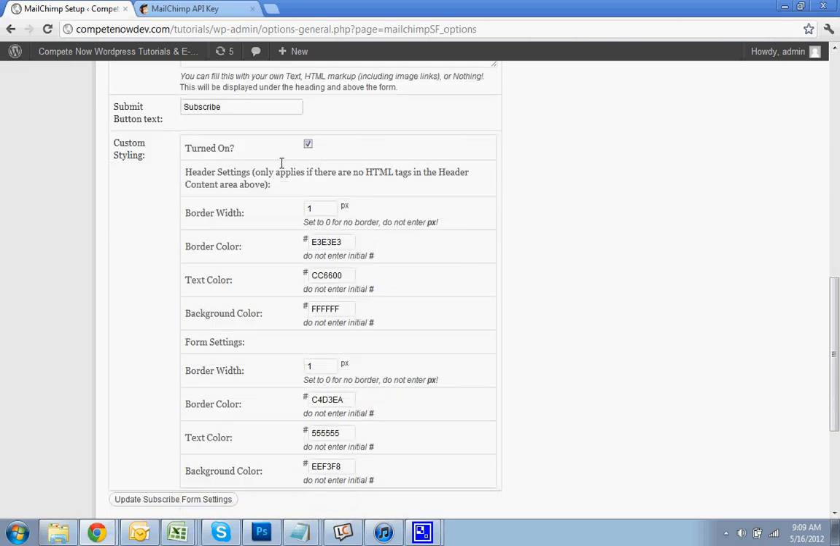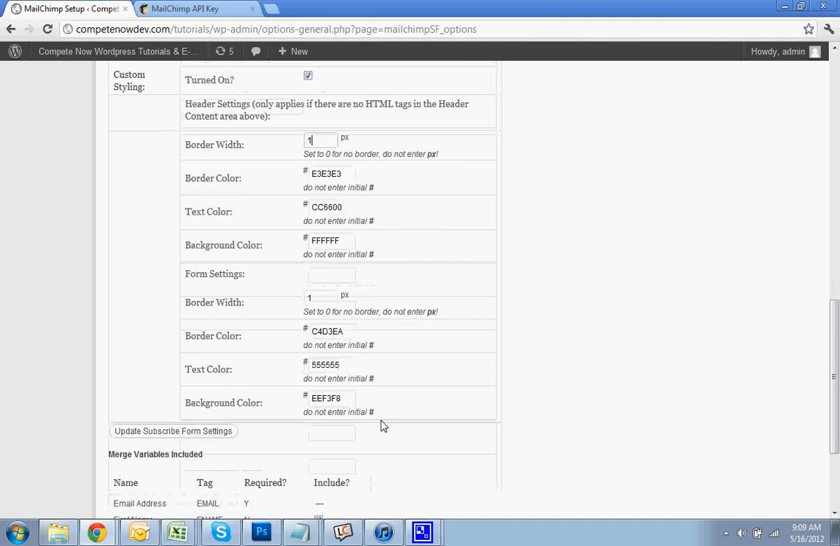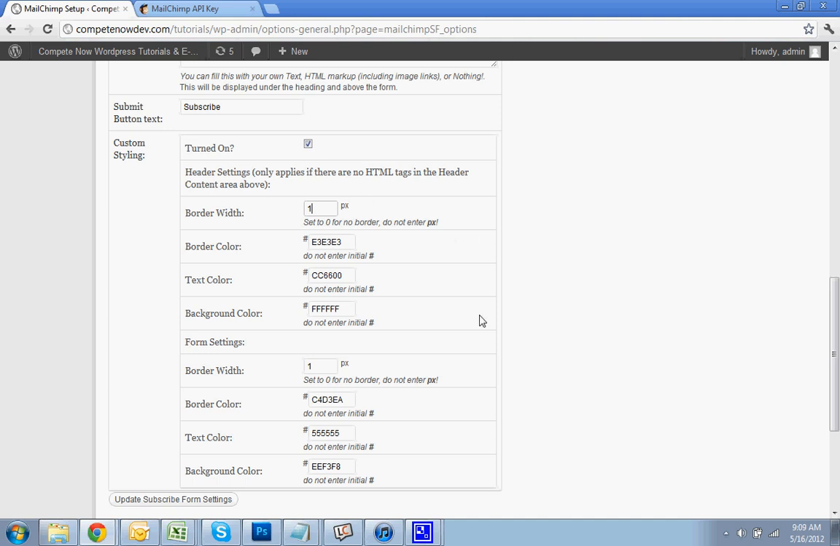Right here are a whole bunch of styling options. You can change the background color, you can change the text color, border width. You can make it so that there's no border if you wanted to. So you can do all that on your own. You can change that to however you want. I'm not going to waste anybody's time just messing around with that.